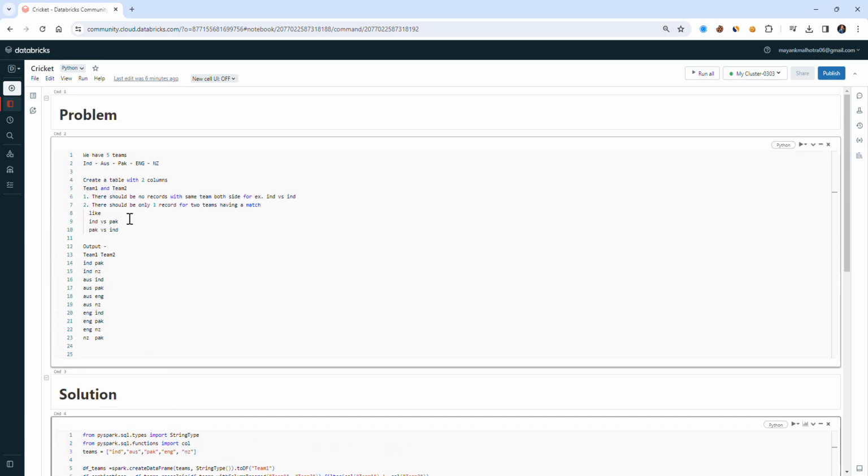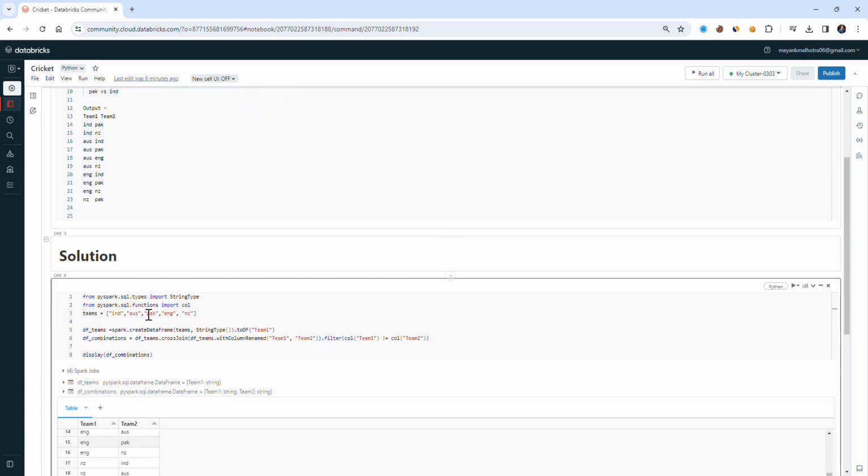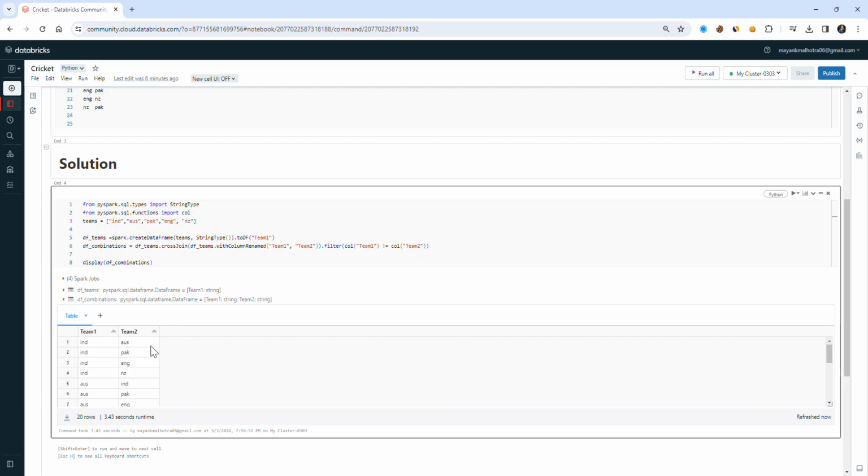Now the other condition we need to handle is that there should be only one record for two teams. Let's say India versus Pakistan is there, and then Pakistan versus India is also there, so I need to remove one of these two. This is the actual crux of this logic; otherwise it's a plain SQL or plain PySpark question. So how can we do it? We need to use an inequality.